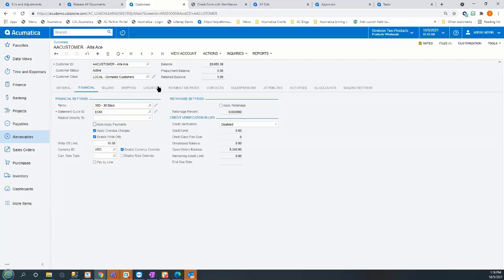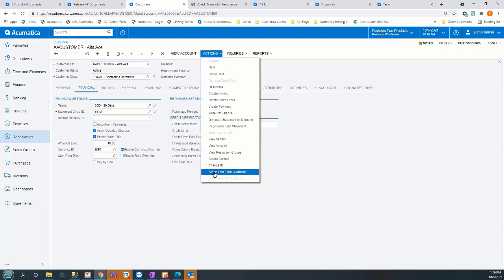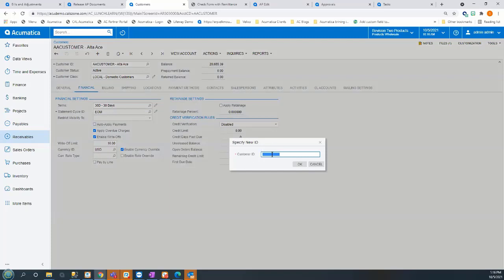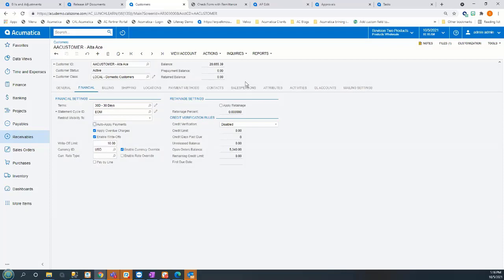The other thing I want to point out here is this holds true for both the customer and vendor, but there is this change ID function. So if you needed to change your customer's ID, you can just come right up to the change ID and enter in the new customer ID or vendor ID if this is a vendor that you want to assign to that customer. So in GP, can you change IDs? Yes, but it's much more complicated.